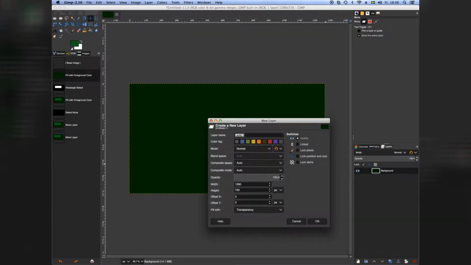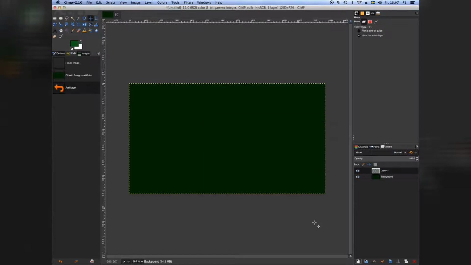You can give the layer a name. Let's call it layer 1. The standard settings are usually fine here. The standard is it's transparent, which makes sense in almost all cases, and it's the same size as the image. So just go ahead and click OK. And now you can see we have two layers. We have the dark green background and we have the layer 1 we just made, and as you can see it's all transparent. That's this check pattern.